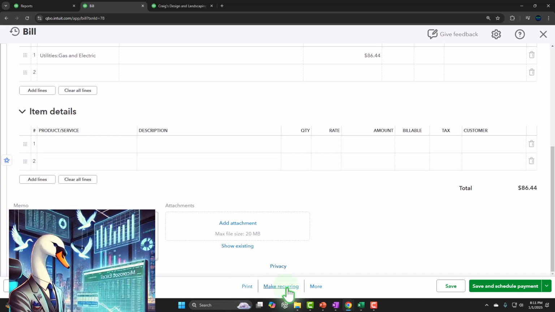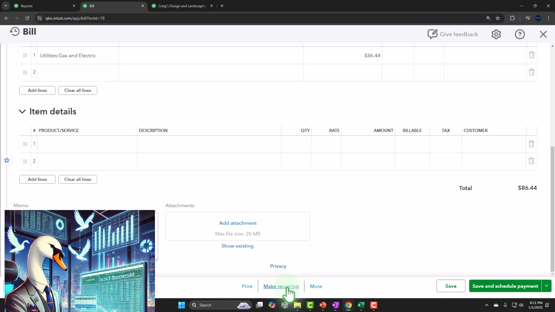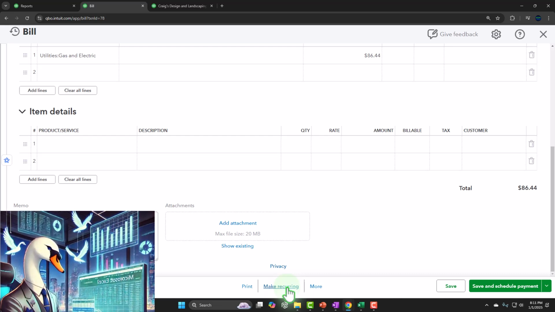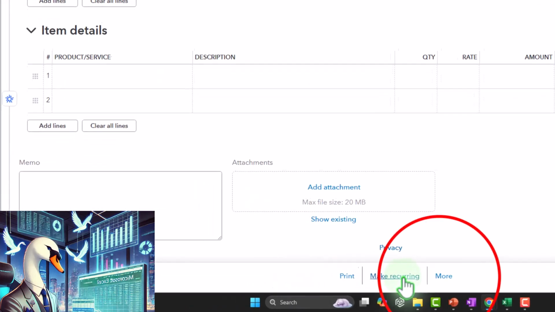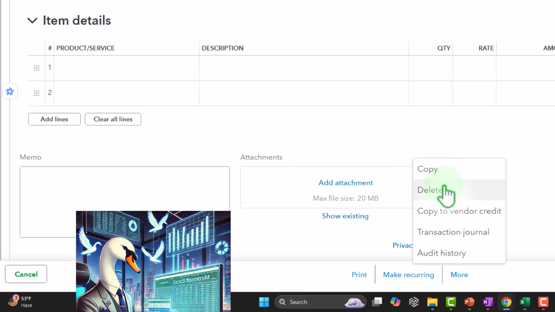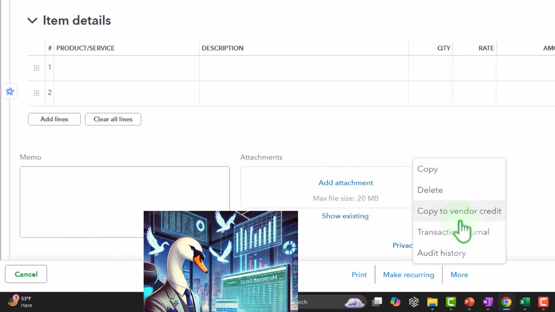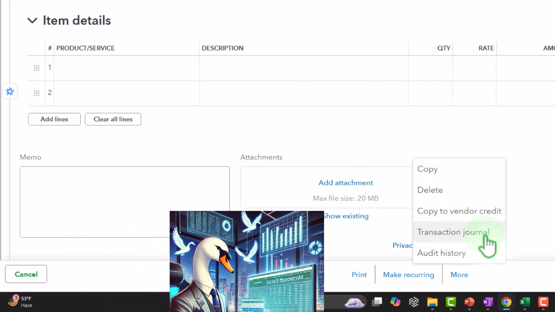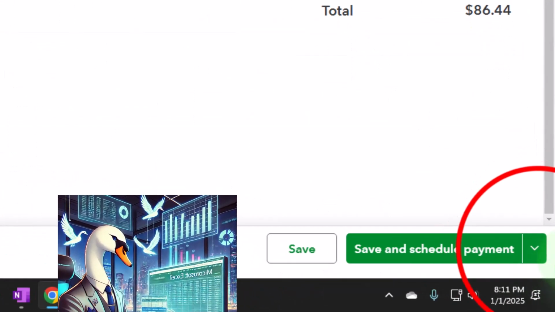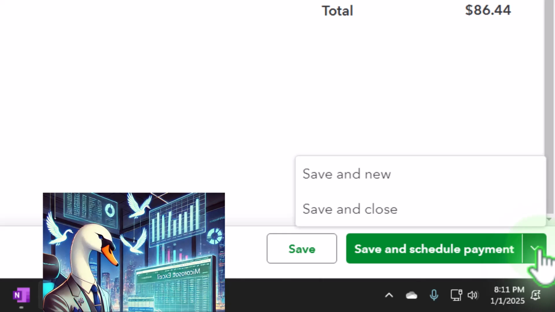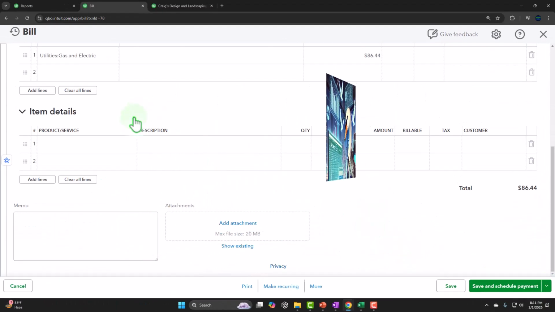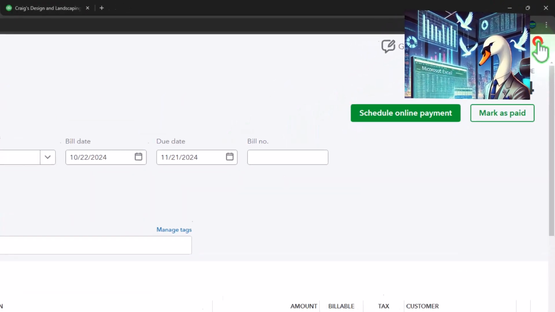We can make it reoccurring. We have another course or section on reoccurring transactions, I believe, meaning you can automate transactions and make them reoccurring. And then you have the more category. You could copy it if it's a complex one, delete it, copy to vendor, the transaction journal, and the audit history information. We can save it, and then we can save and new or save and close over here. So let's go back up. I'm going to close this back out.